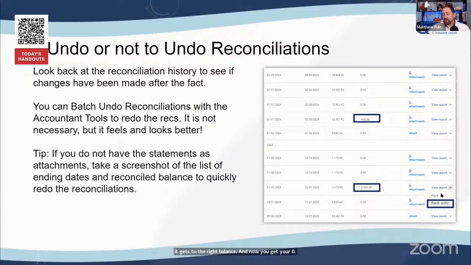So as accountants, we have that batch undo to get back to those. Just be sure, if you don't have these statements as attachments, to take a screenshot first, because it tells you the ending balance and ending date for each of the months, so you can go back and do those recs really quickly. Theoretically, you know the transaction stuff should be there.